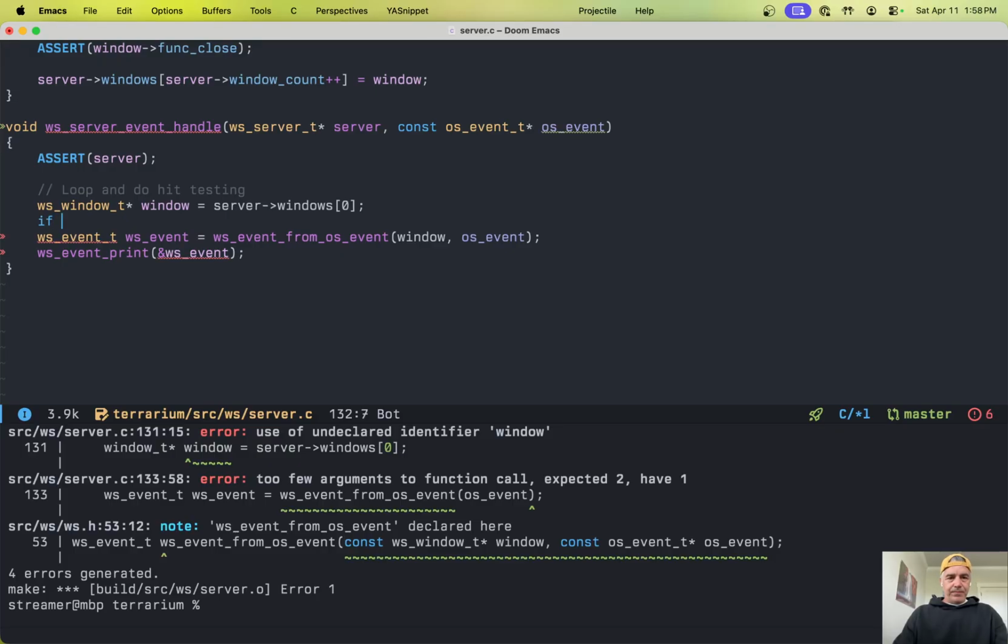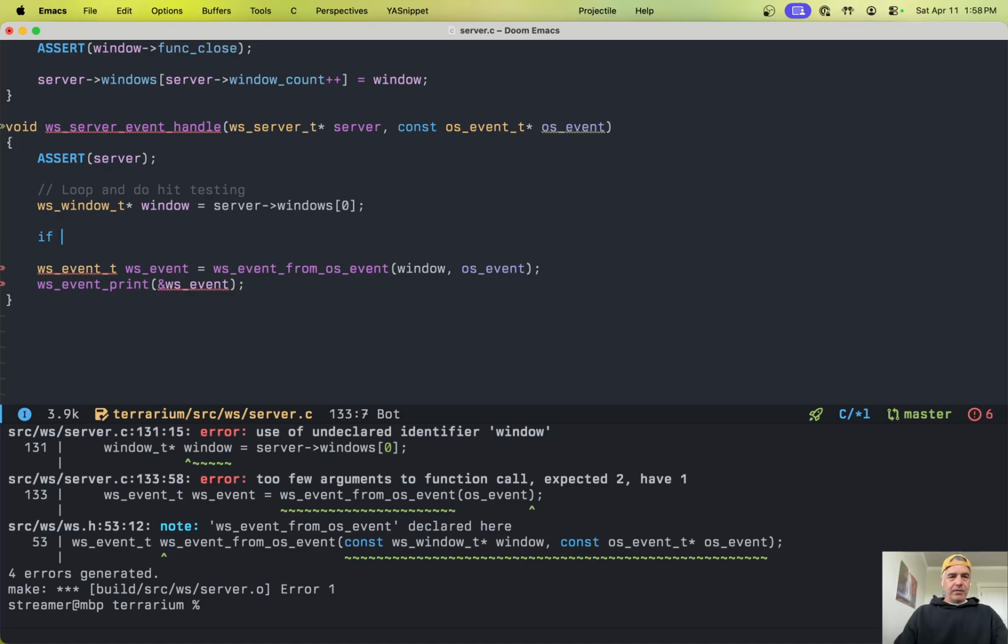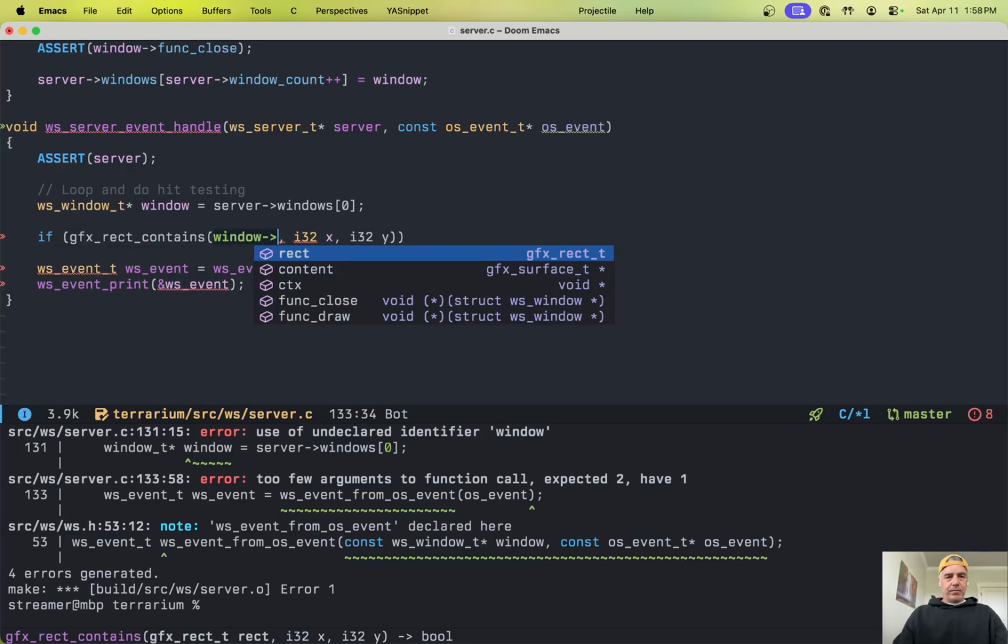If we need to do, we could just do manual hit testing here if it hits this window. Oh shit, we can't. We have the stuff for it right now. Graphics, I added that rect contains. This would be the window rect.